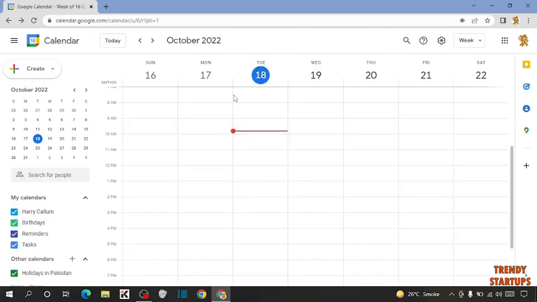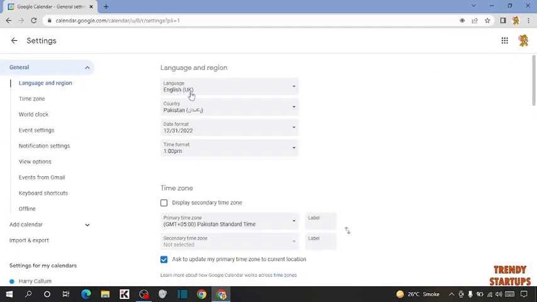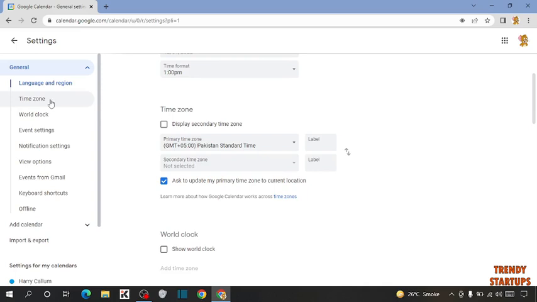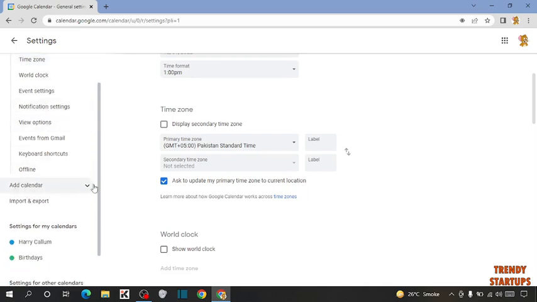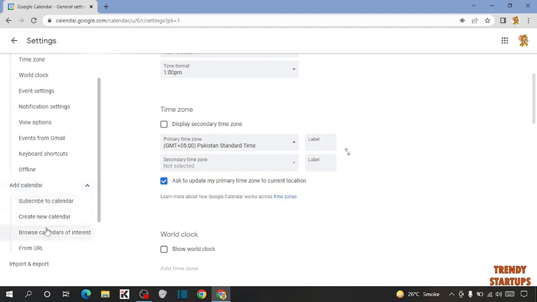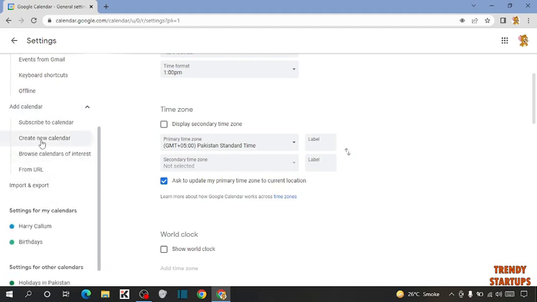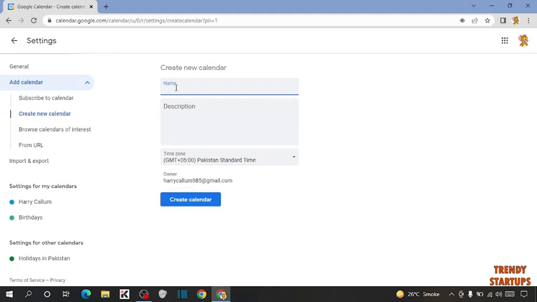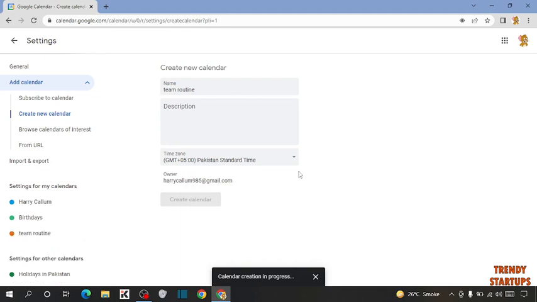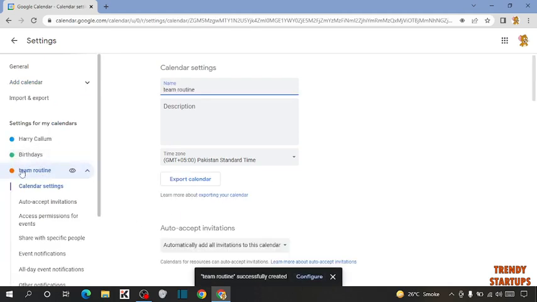To share a calendar, first I am going to create a calendar. To create a calendar, here you can see the option of the settings menu. Click on it. Now click on settings. Here you can see the option of add calendar. Expand the add calendar option. Now click on create new calendar. Now first type the name, and simply click on create calendar. So you can see our calendar has been created.